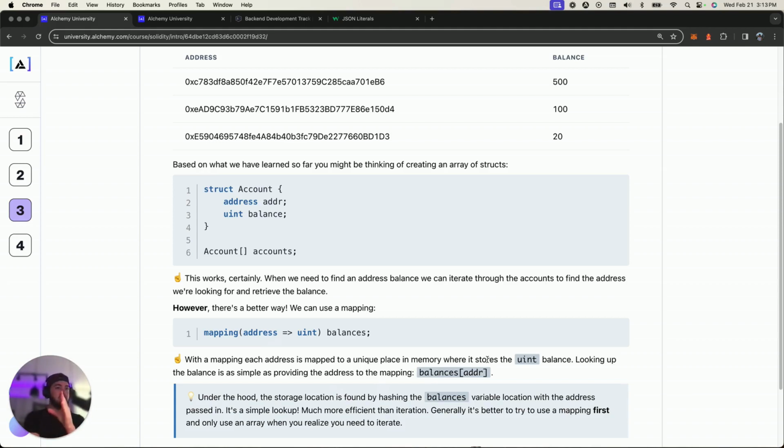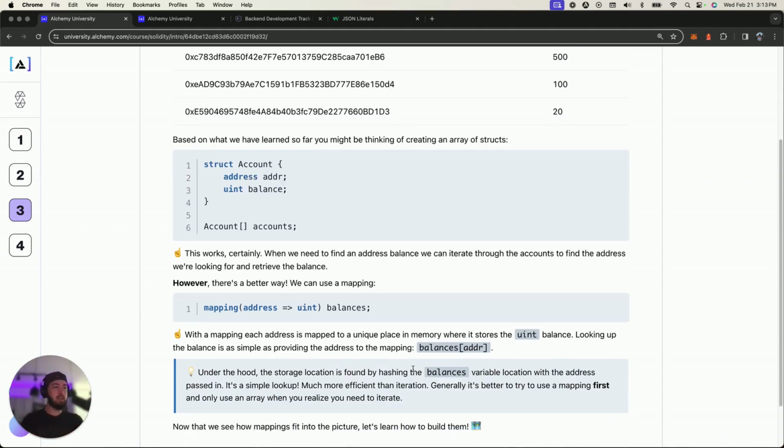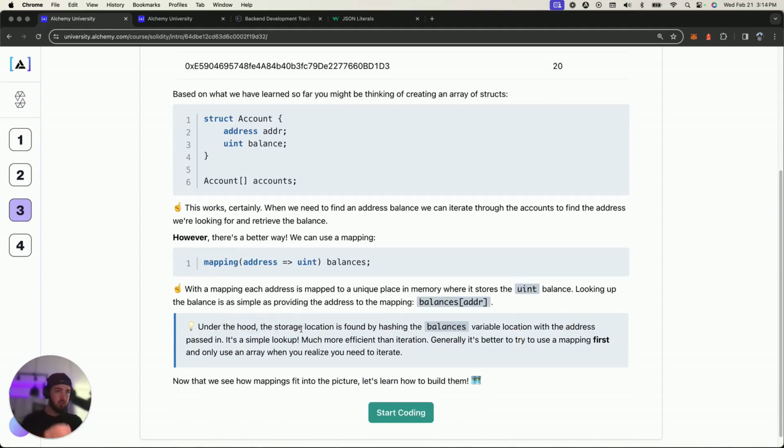It's as simple as providing the address to the mapping. Balance is address. Okay, so under the hood, the storage location is found by hashing the balances variable location with the address passed in. It's a simple lookup, much more efficient than iterating through an array of accounts. We can just look for the one address. Generally, it's better to try to use a mapping first and only use an array when you realize you need to iterate. It's probably more expensive to iterate as well.